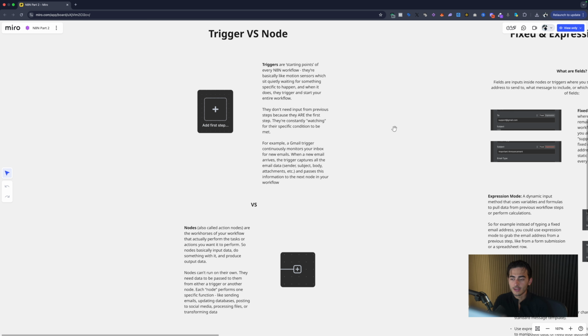But you don't need input from previous steps because they are the first step. And this is really what I want to get across. These triggers are constantly watching. Think of it as the automation having eyes everywhere, right? It's watching for things to happen or for a specific condition to be met. For example, a Gmail trigger continuously monitors your inbox for new emails. When a new email arrives, that trigger captures all of the email data, the sender, the subject, the body, the attachments, and passes it to the next node in your workflow.